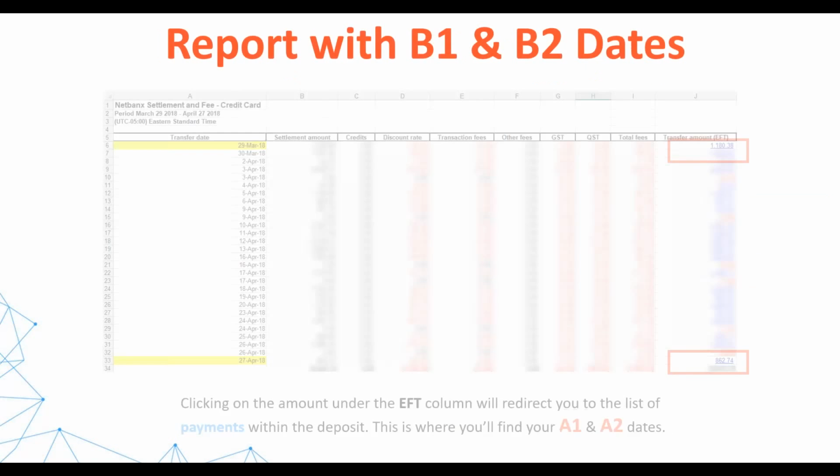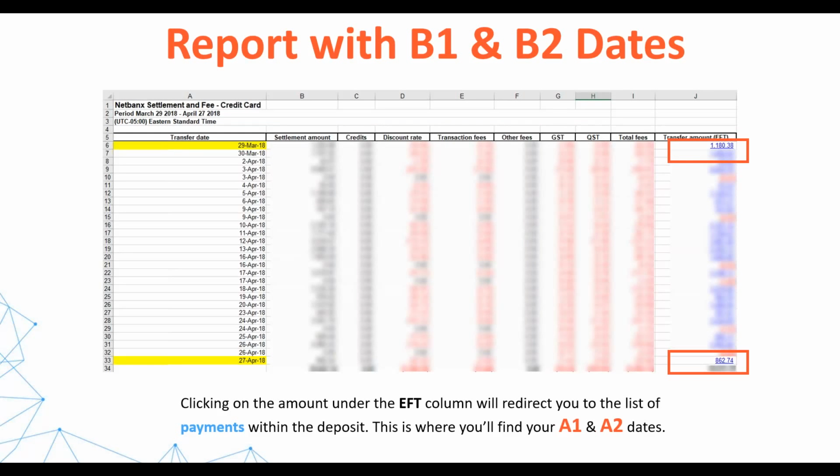Now that we have a clean settlement report pulled using our exact B dates, we can find the first and last payments that were made in Amilia to correspond to our bank statement. These dates will be our A1 and A2 dates. To do this, you'll click on the deposit amount under the EFT column, and this will show you all of the transactions that occurred in Amilia that fall under this batch deposit.